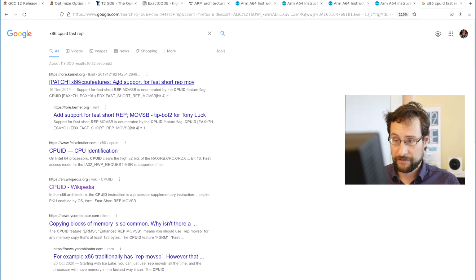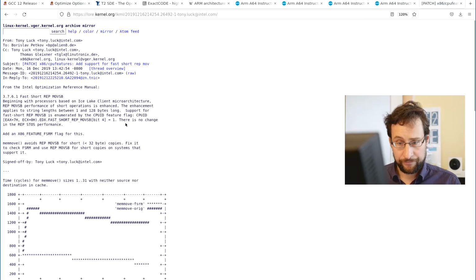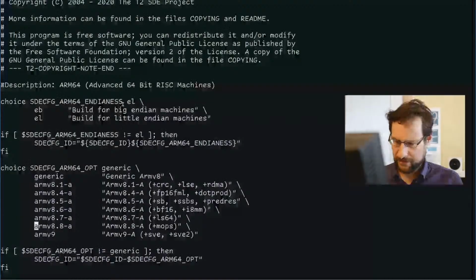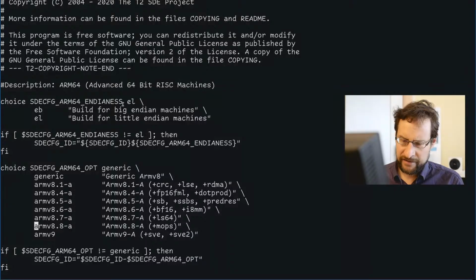Fast short rep move. Here, CPUID, this bit, rep move, fast short, in this function level 7. I'm not making this stuff up. It's in the Intel optimization reference manual. There you have it. So yeah, Rust. We're bootstrapping this stuff increasingly. That is certainly nice to have and see.